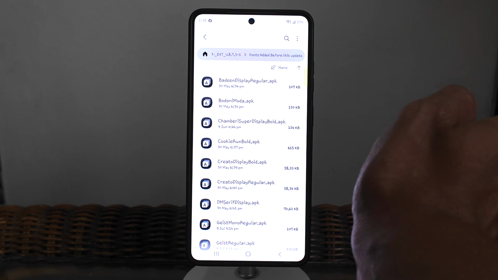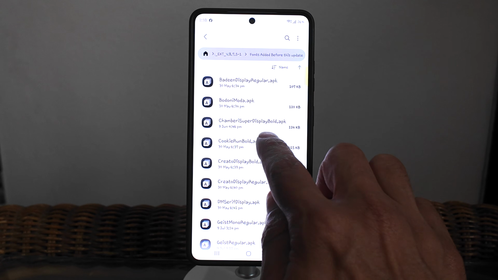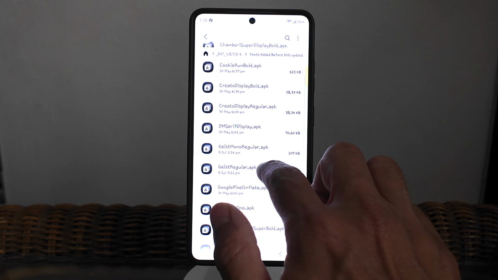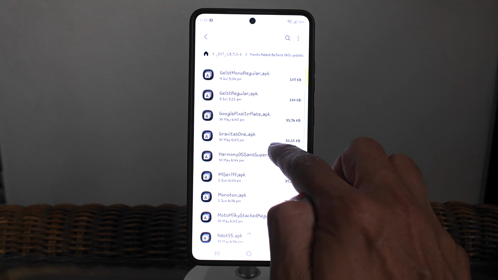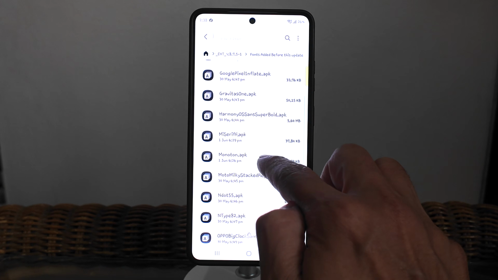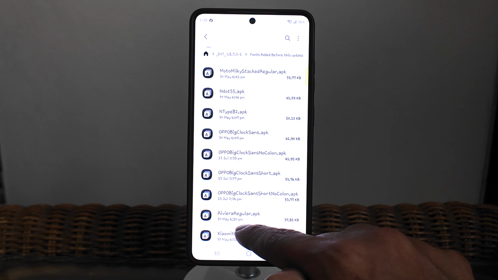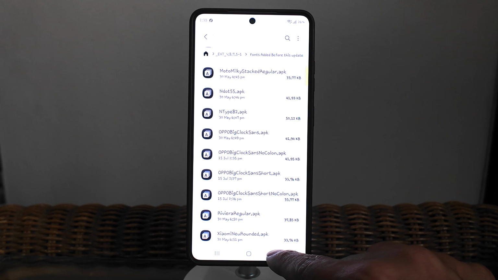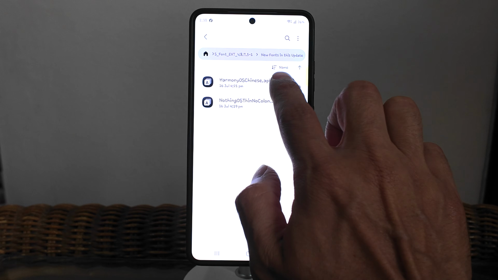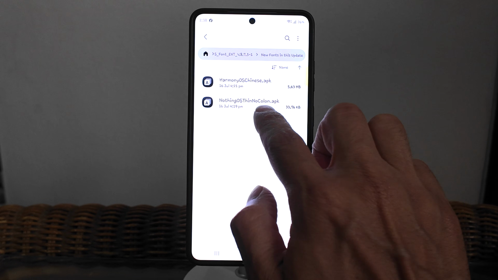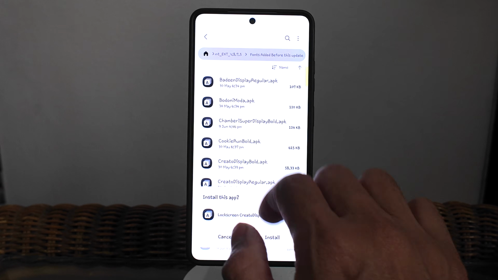So like, say for example, the Bedine display regular, Bodina, you've got Chamberlain, Cookie, DM Sheriff display, Google Pixel fonts, Harmony OS fonts, you have Oppo Big Clock, you have the Riveria regular and Xiaomi clocks, Xiaomi fonts as well. And in the new fonts for this update, you have the Harmony OS font and you have Nothing Thin, Nothing Color font as well.